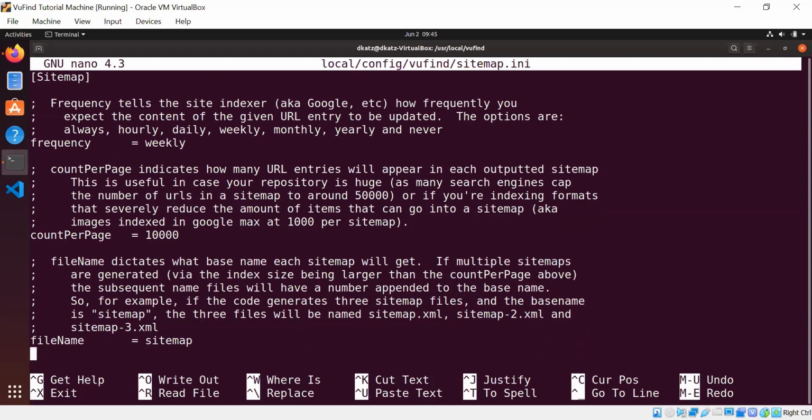The file name setting is going to control the name of the file that VuFind generates for its sitemap. Of course, it defaults to sitemap.xml, but in many cases, we don't want VuFind to overwrite an existing sitemap XML that was created either by hand or by a different tool. So this gives us the ability to give it a more specific name. In this case, I'm going to call it VuFind sitemap.